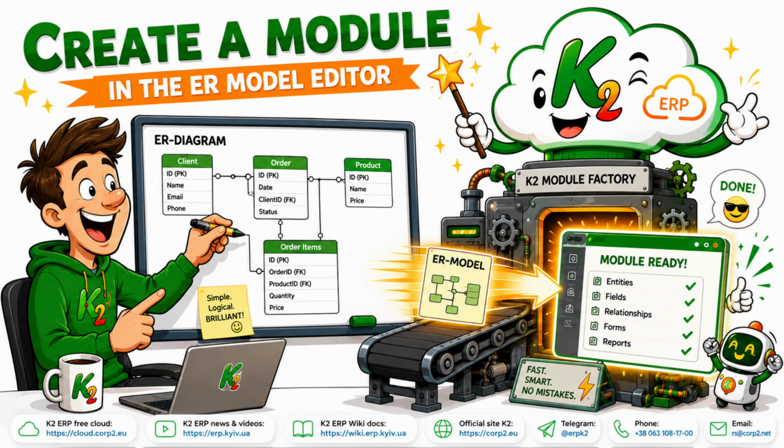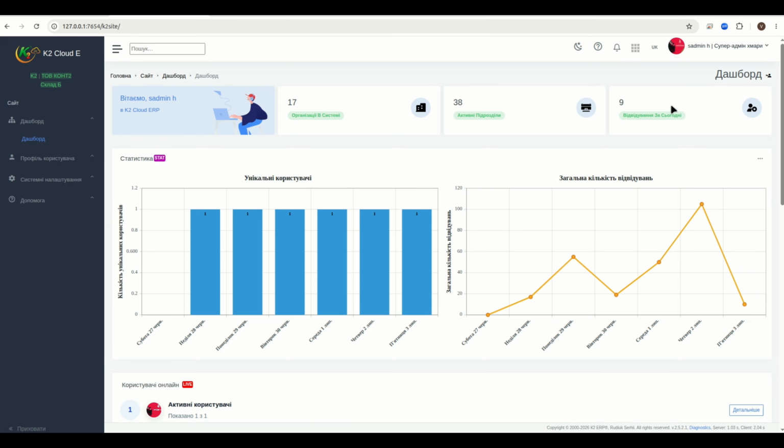In this video, we will show how to create a new module in K2 ERP using the ER Model Editor. In other words, we will not start development by manually writing code, creating files, classes, models, and database tables one by one. We will take a different approach.